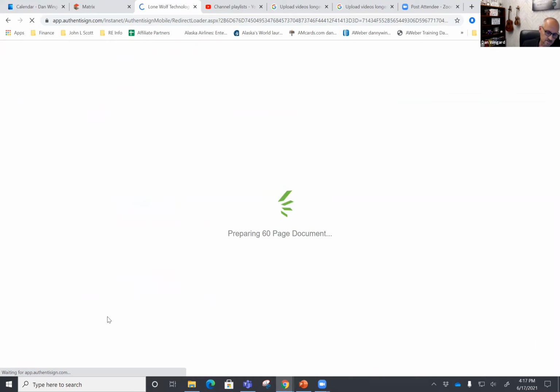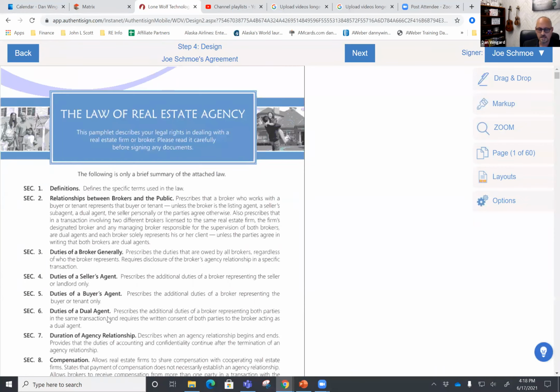60 pages, that's because it includes the preliminary title. I actually like to have that sent separately so it's not all combined with the offer. And then once you get the offer back signed from the buyer, you can just have one link to send to the listing agent. That's a personal preference, but I think it's good practice not to clutter things up, make it as simple as possible. You can also later remove some of these items so you're just sending that, because you don't need to send the law of real estate agent.